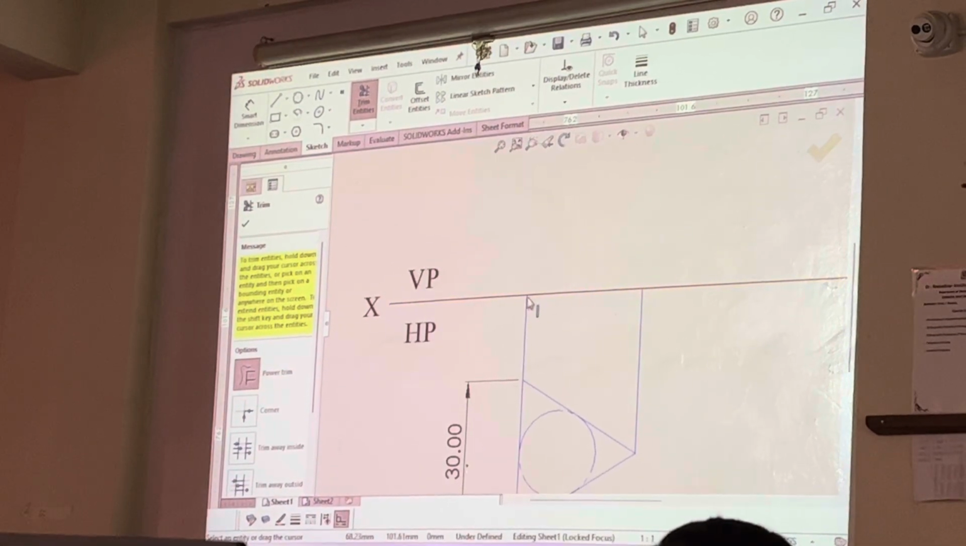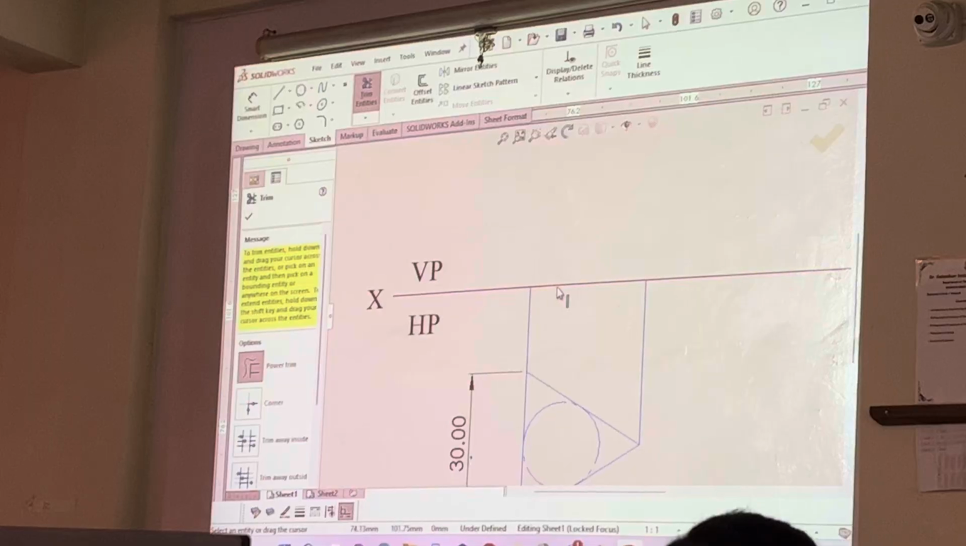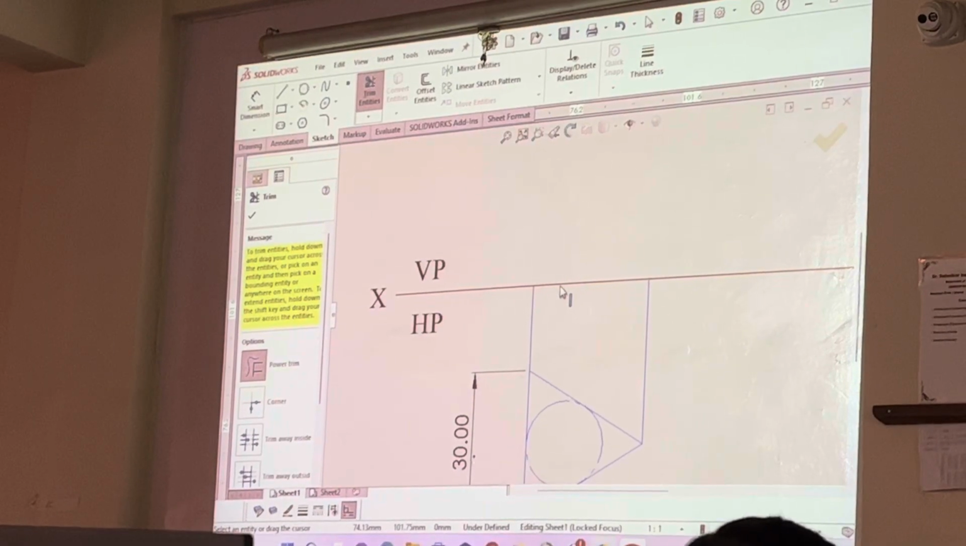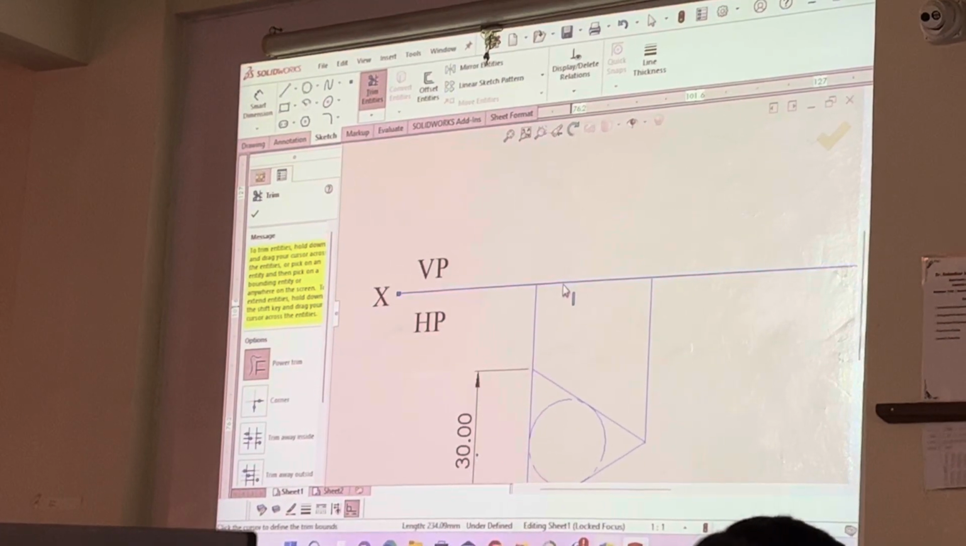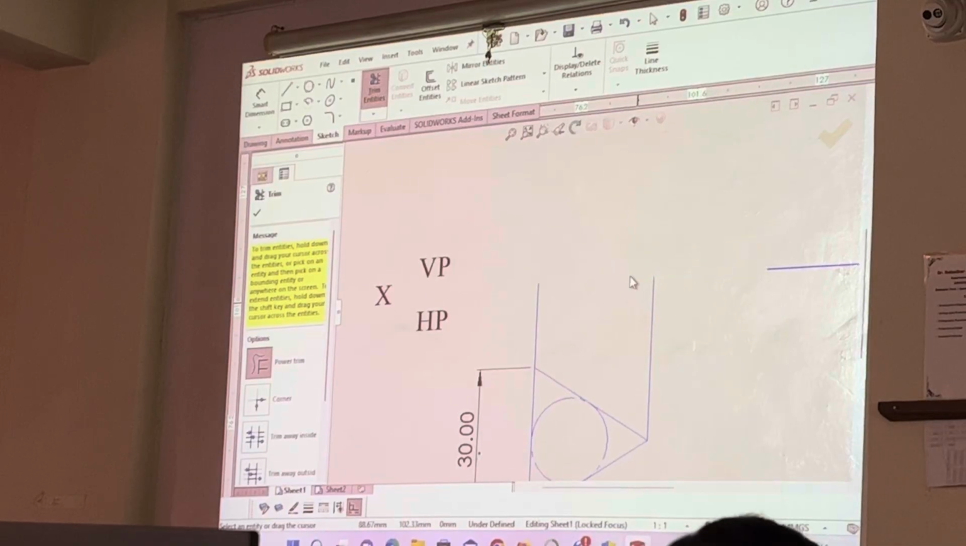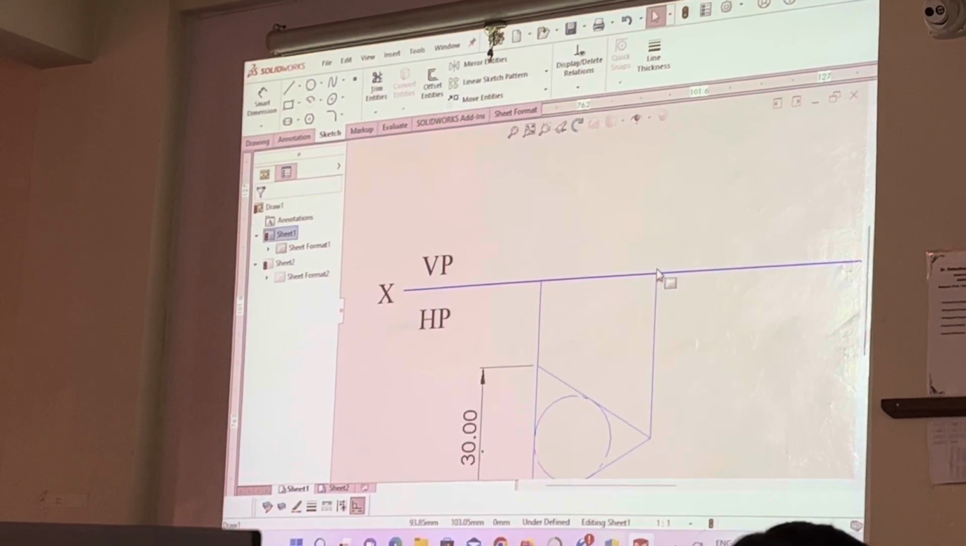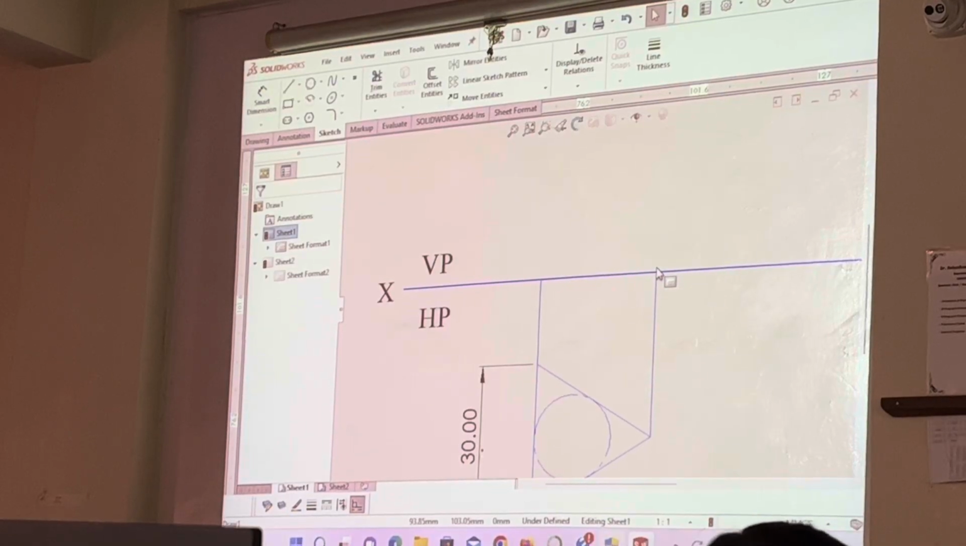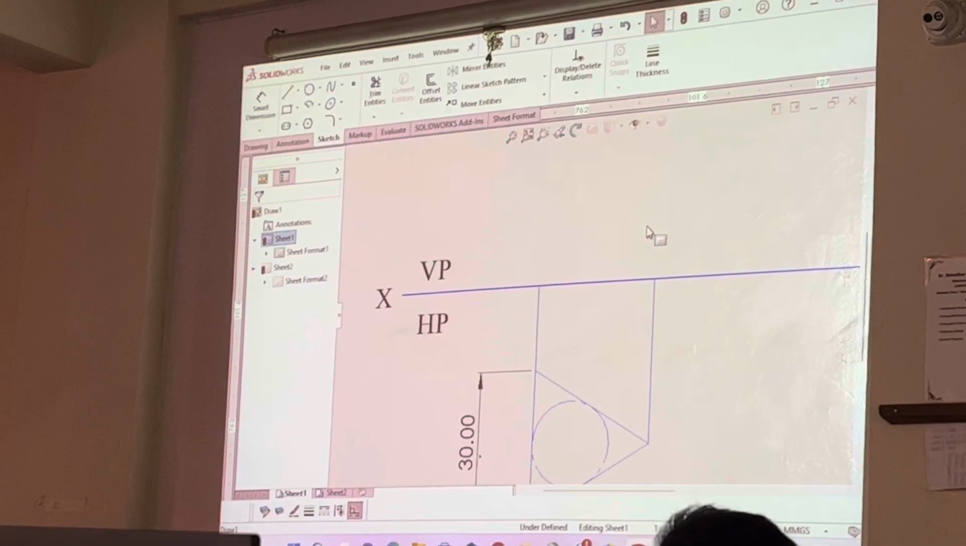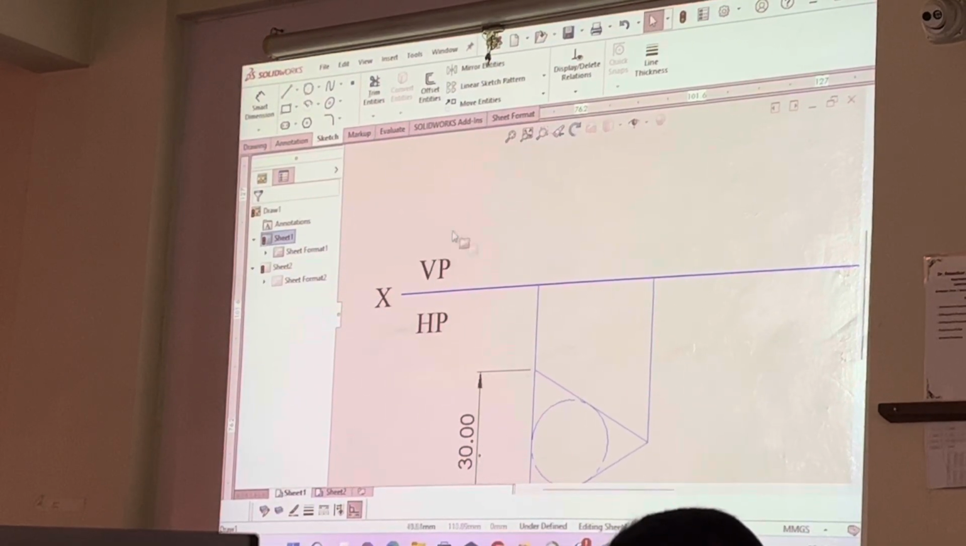Now this is a front view. From here to here, this is a front view. So thickness of this will be how much? 0.5. If I select this, the entire line is getting selected. So what should I do? I should split here. I told you split and extend, right, in projection of lines. So how will I split this line?